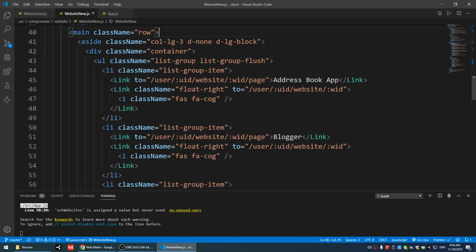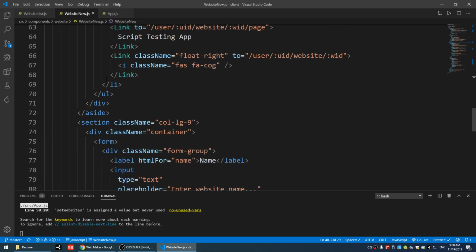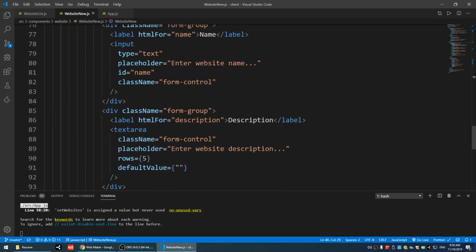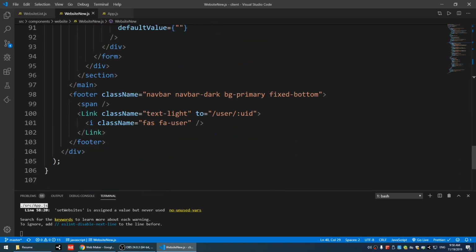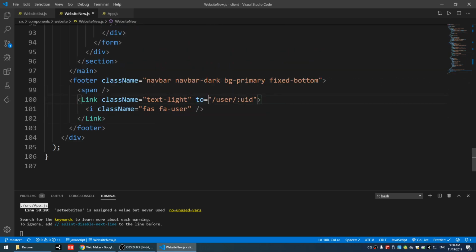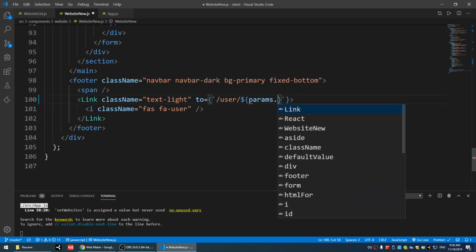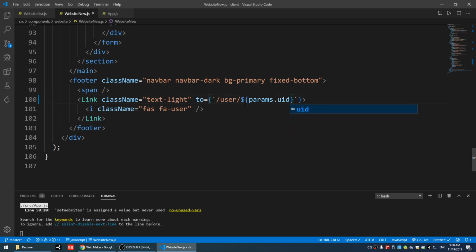Going to the bottom, there is one last thing we need to change. It's this one, the user icon. So we change it to backticks and the UID, params.uid. That's the last one here.